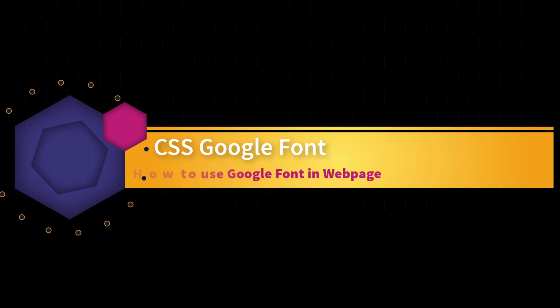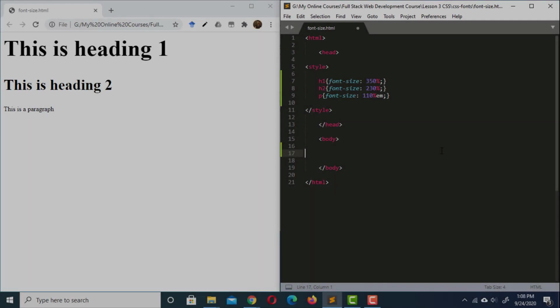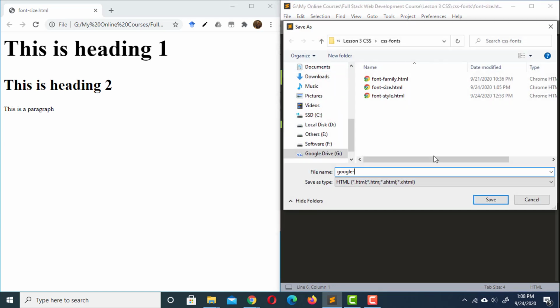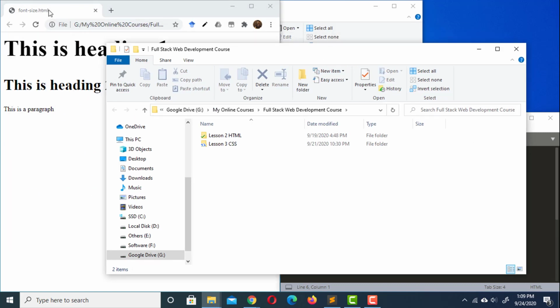In this lesson, we are going to learn how to use Google Font in webpage. Let's prepare the code editor by removing the previous code and save it as googlefont.html. Then load this web page.